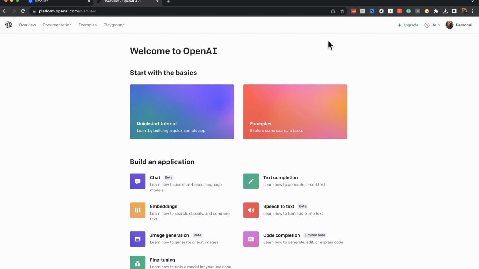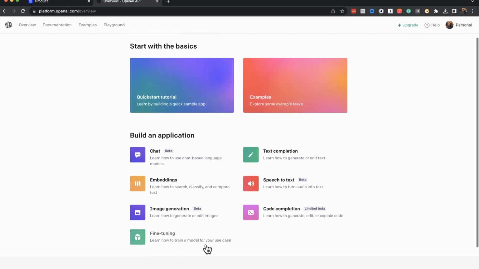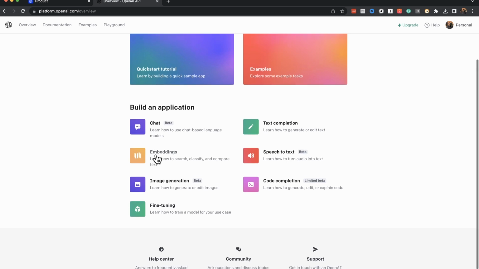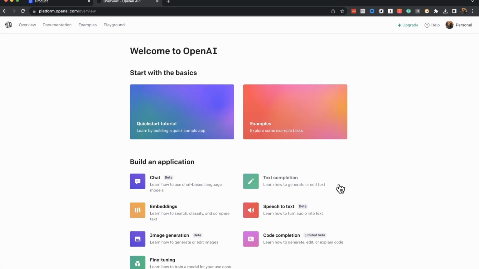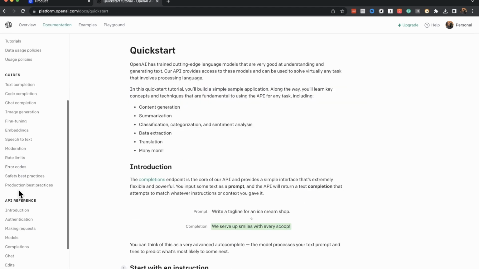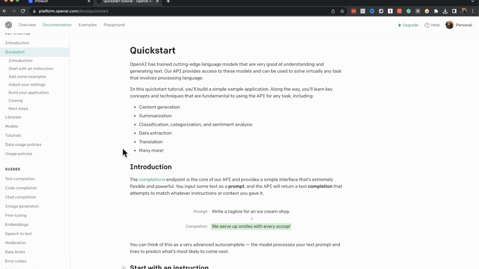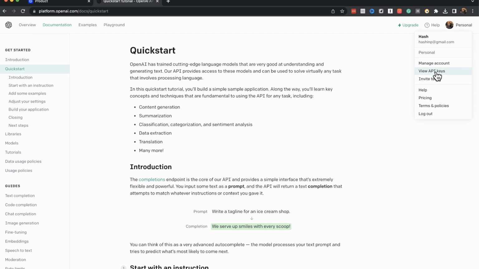But before going there, as you can see, you can build a lot of different varieties of applications. For example, chat, embeddings, image generation, text completion, speech to text, code completion. You can create code creation plugins. There are a lot of things that you can actually do. Be sure to check out the documentation whenever you start a new project, because that will save you a lot of time. But anyway, let's create an API key.